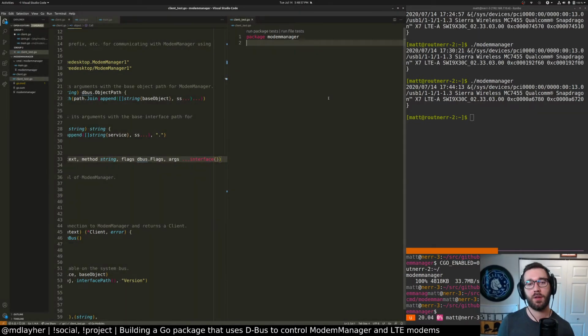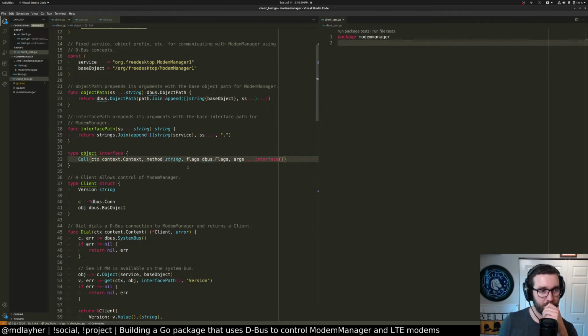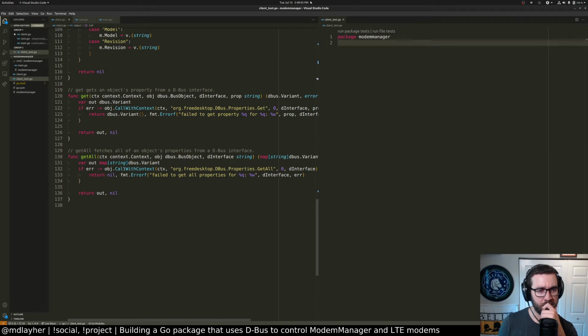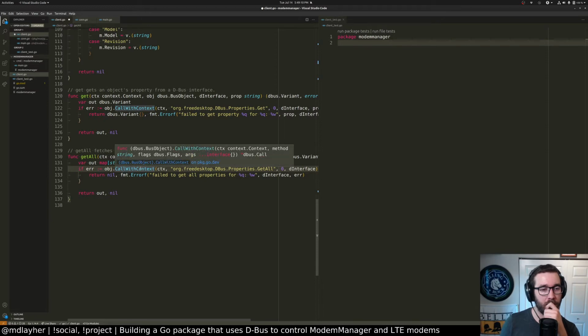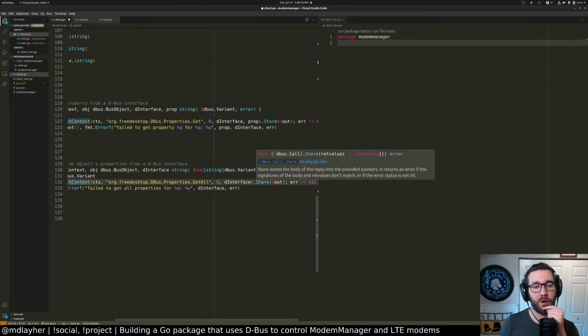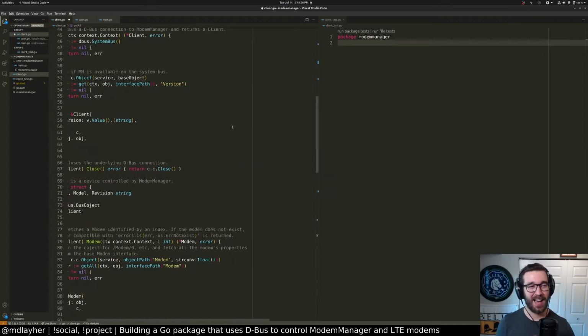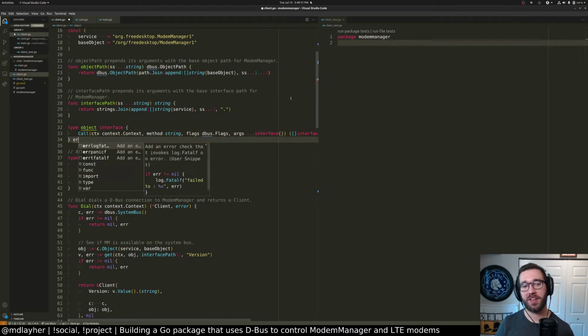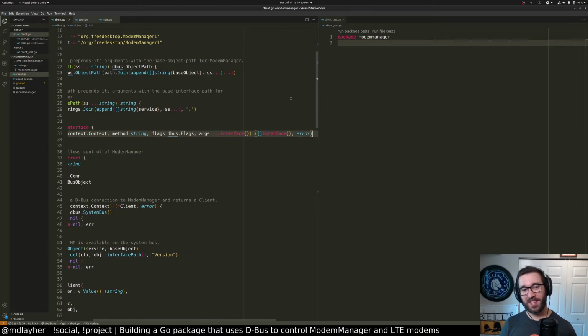Oops, I want to save that. Let's go full screen. How do we make this more testable? Call with context returns a call struct, and then we call store on that. And store returns an error. So there could be one or more return values. So I guess this could look something like returns an array of empty interfaces and then an error.